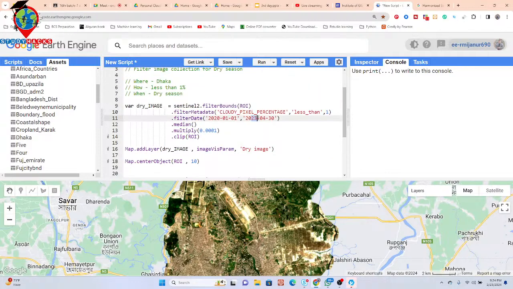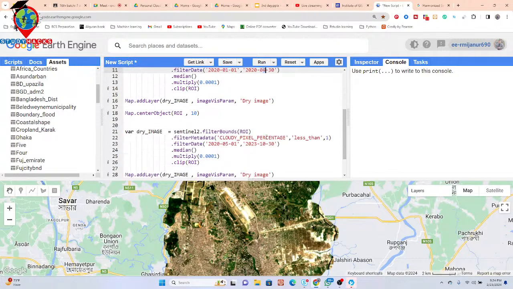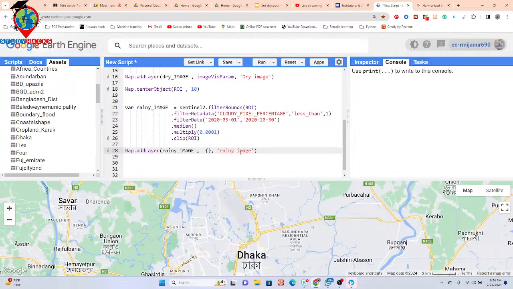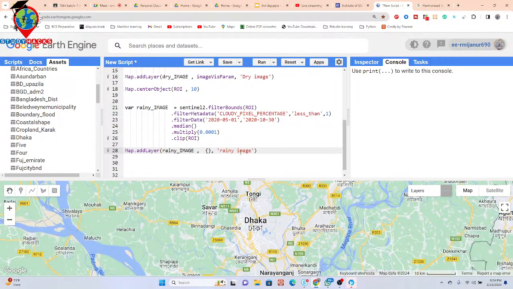Okay, sorry, we are considering only 1 year. Sorry, it's 2020. Okay, 2020 January to April. Okay, also 2020 May to October. Okay, just put here 2020. We consider 1 year. Okay, and then further we change the name. Suppose it's the rainy season image, and then I want to show this image in here. Okay, so I try to show this layer. I say, suppose, this image for rain. This time it added the image for the rainy season.